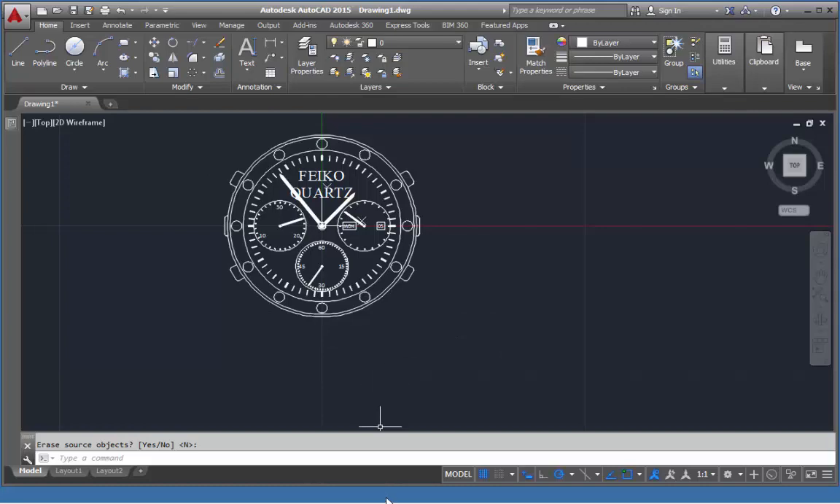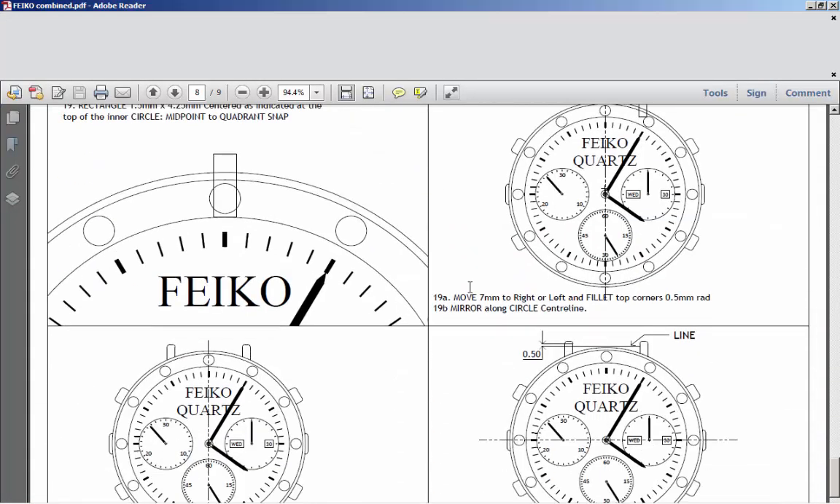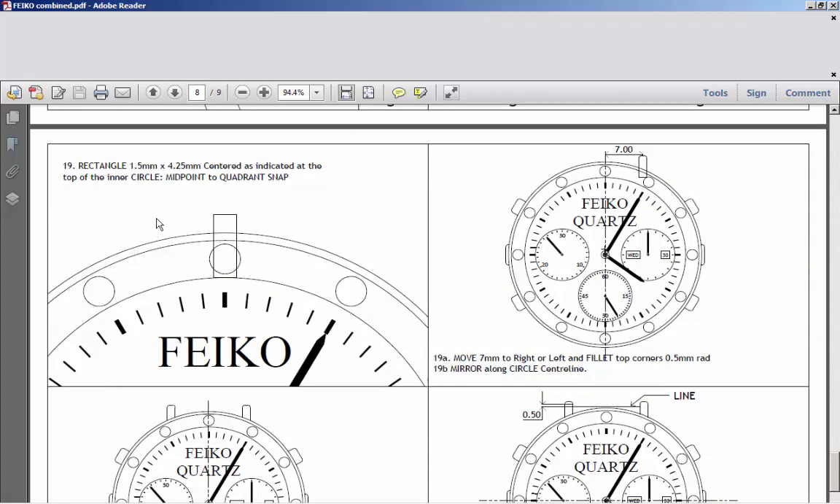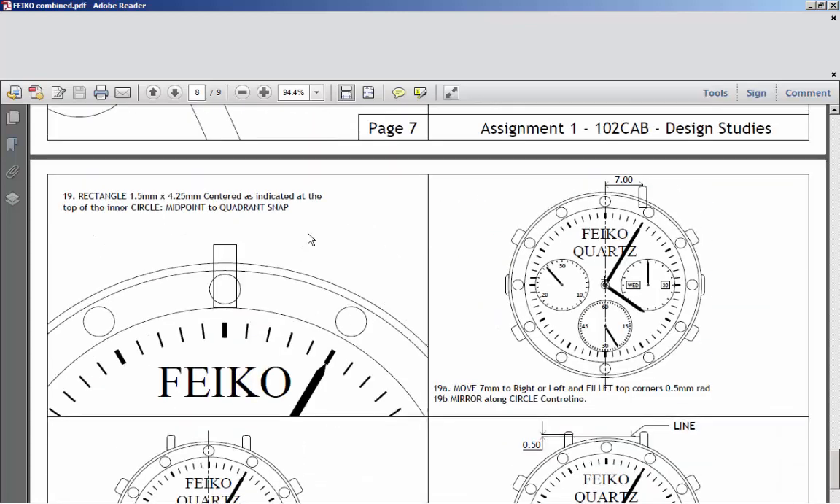So that takes us up to page 8, where we're going to put in the strap holder, and then we can add the strap for our final bit.